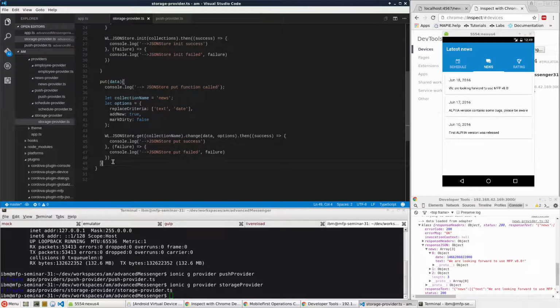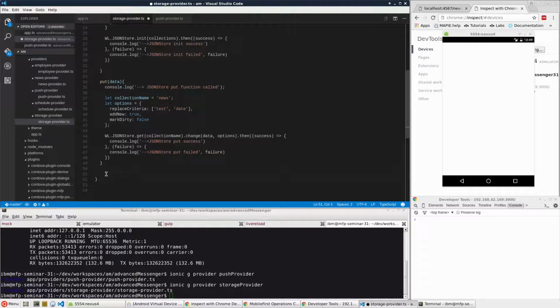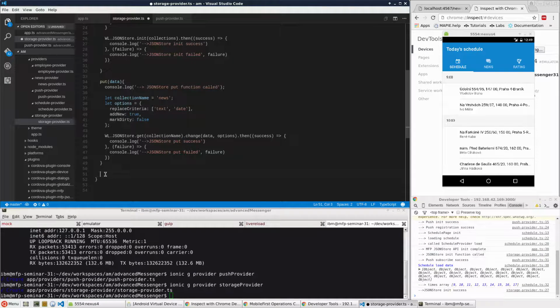We can save this one and implement the last function. So last one in our case will be get all. Let's call it this way. And it will be called to just get everything we have in our collection, and afterwards to display it in our news, but of course display will not be a part of this provider.